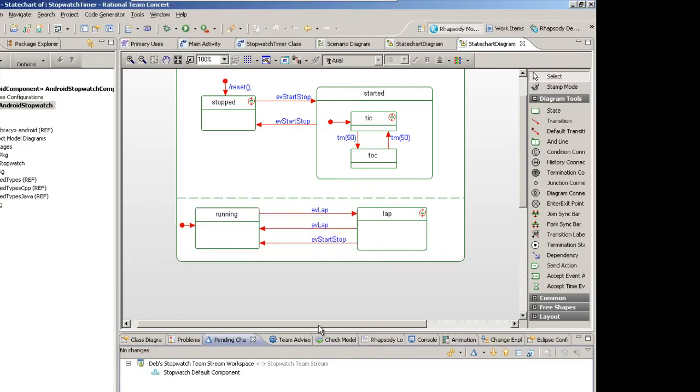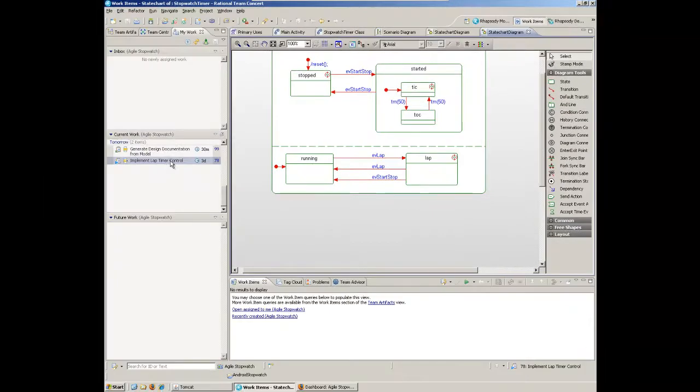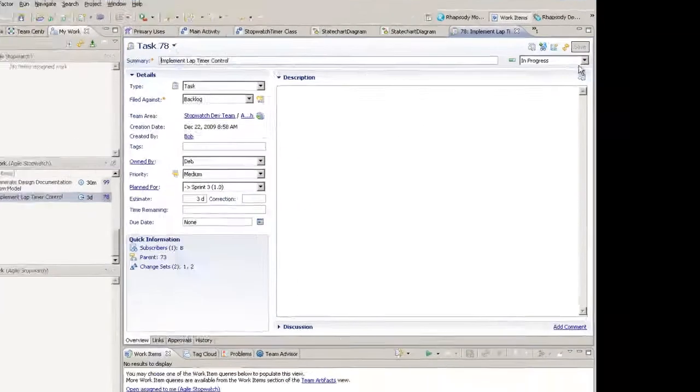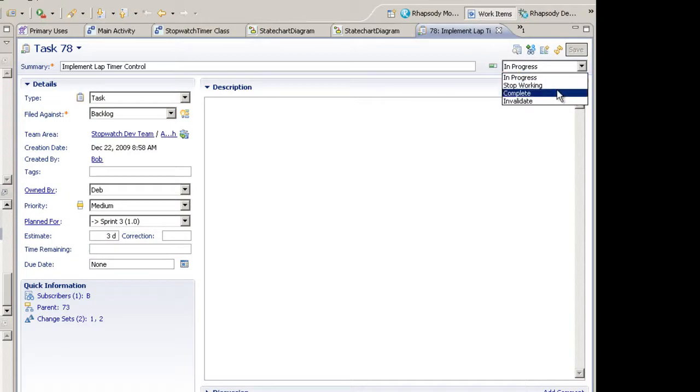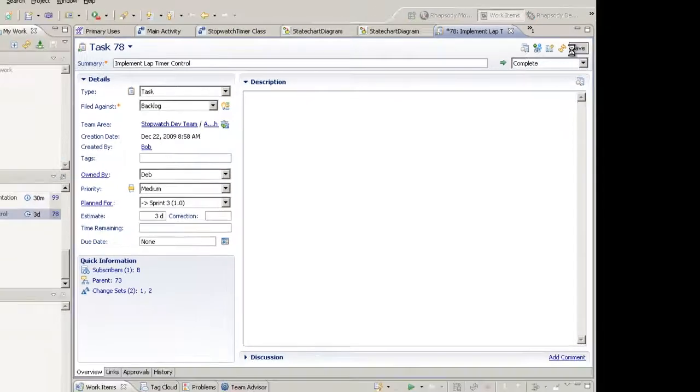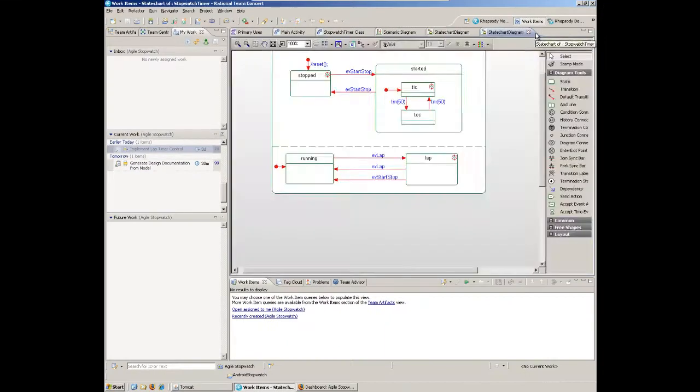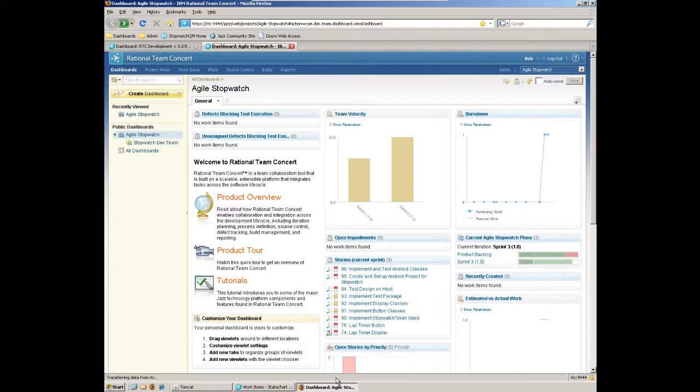So now Deb has successfully implemented the change request. Deb will now mark the work item as completed. Let's now switch to Bob's view of the project. RTC is not only available as an Eclipse client, but it's also available as a web client. Bob is using his internet browser to log into the Jazz server to view the Stopwatch project.